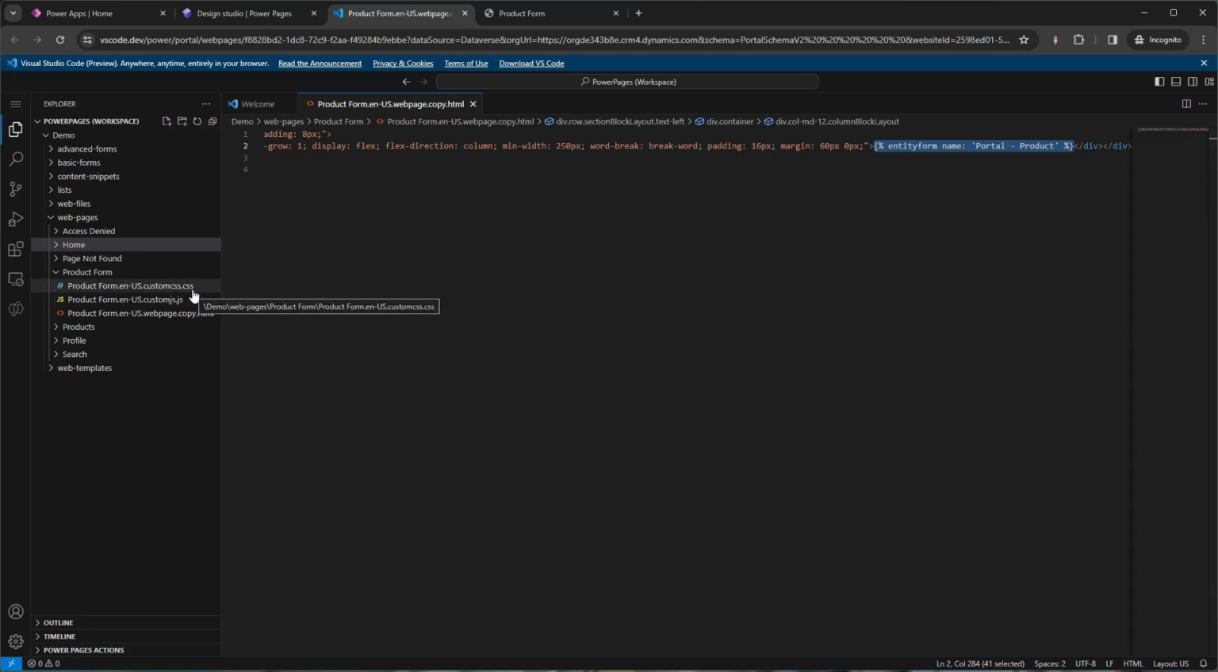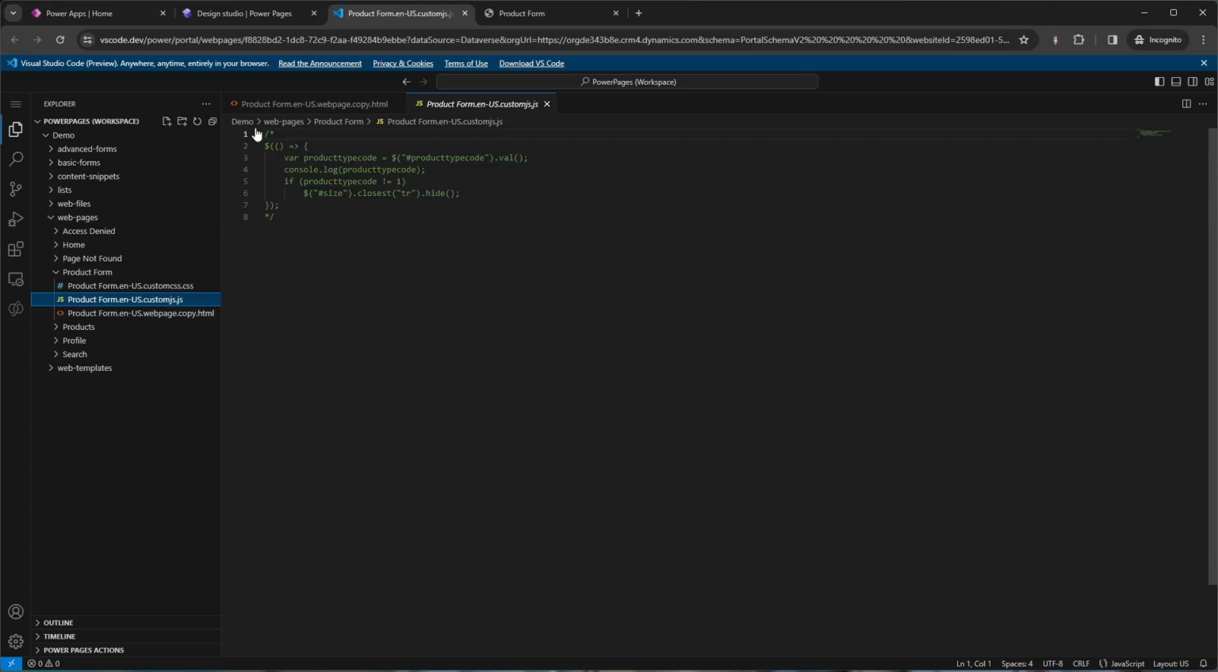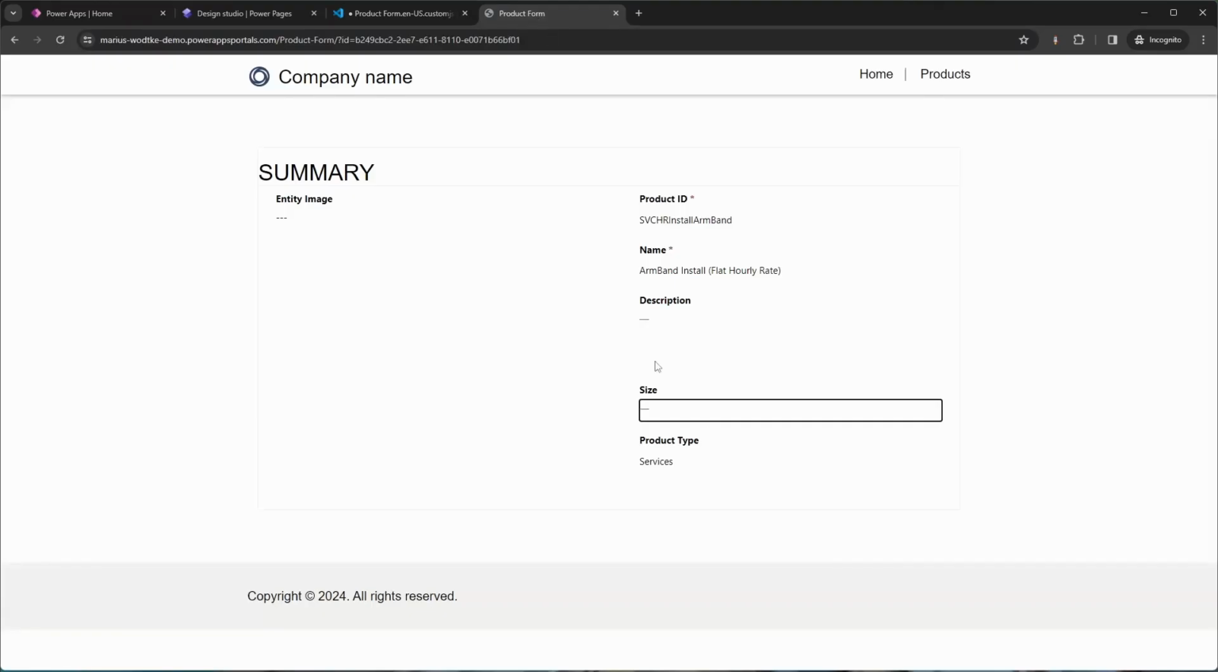Then we have a CSS file that is custom to this page, not a general CSS that applies to the whole page, and the JavaScript. And for the JavaScript, I will comment this in. I've prepared it for us. So we have a document ready function. In this, we are going to read the product type code. Let me quickly show you that one. So this is this field right here.